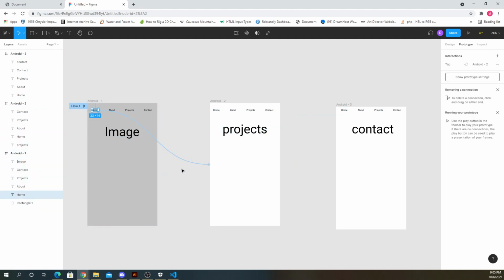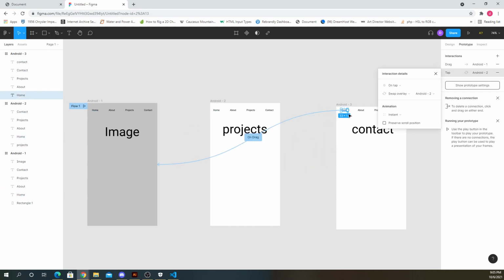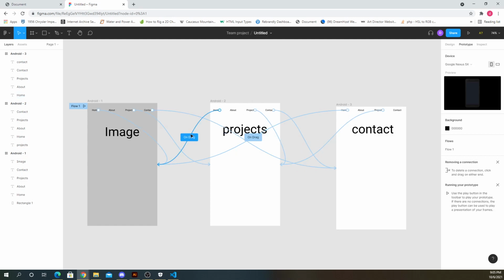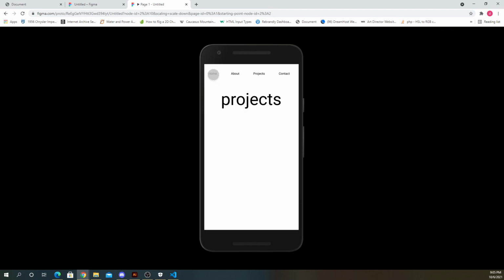Home. Why is it connected to this? That's weird. And yeah, I don't know why there's two connections to it. And then this one takes us here. Contact, projects, home. I think now it should work. Click projects, click home. Anyways, it's not working properly.